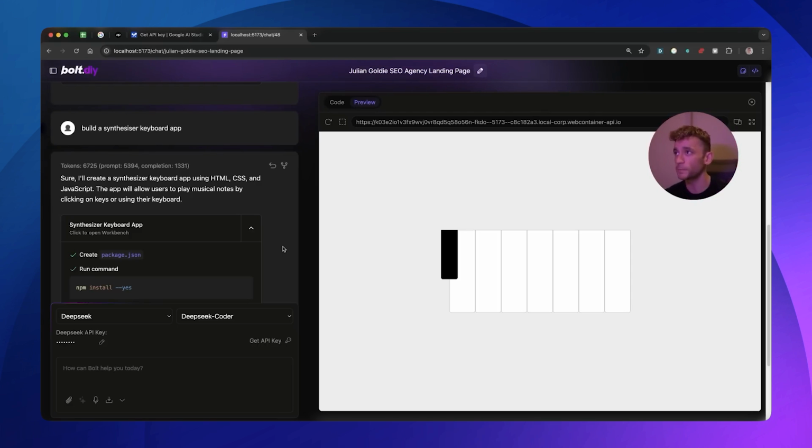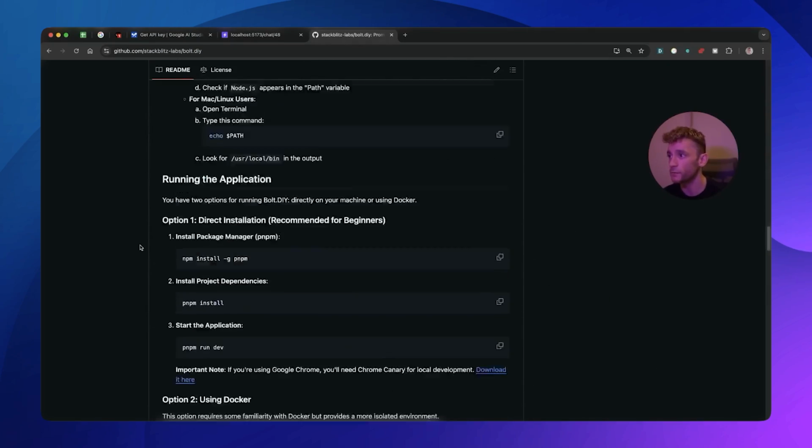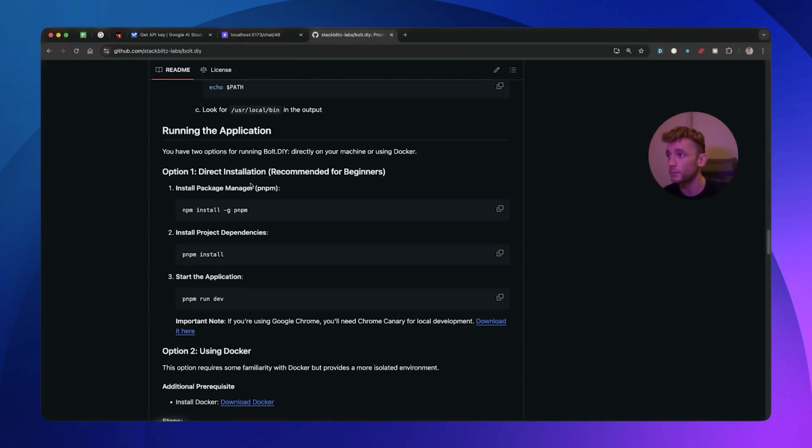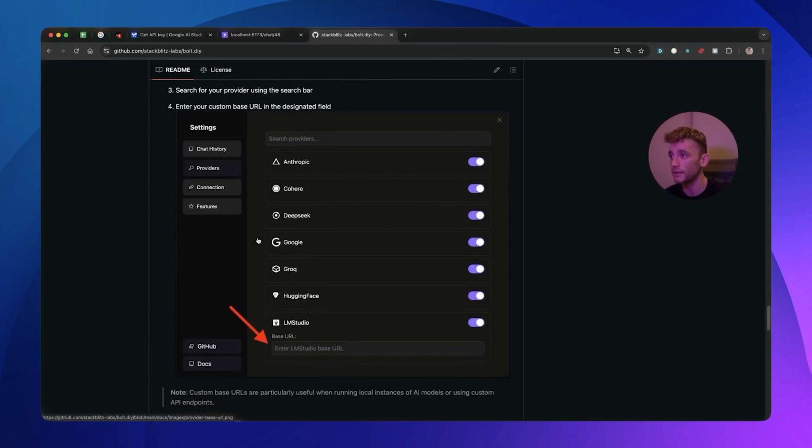Now, the first place you're going to want to start is by navigating to the GitHub for bolt.diy. Now from here, what you can actually do is set this up for free locally on your laptop. It doesn't cost you a penny. It's not like bolt.new where you have to pay for tokens, and it's really easy to get set up.